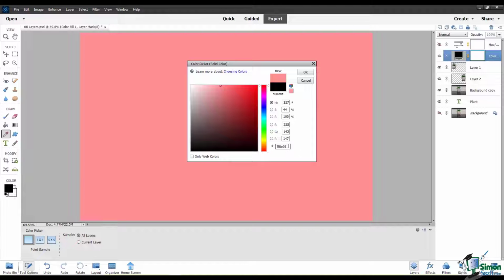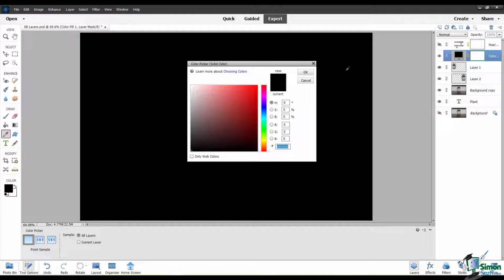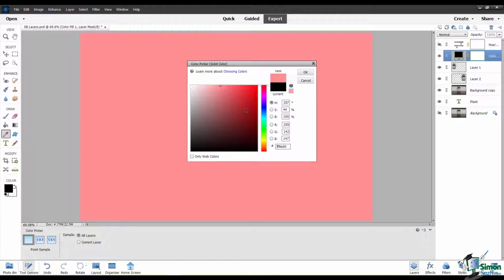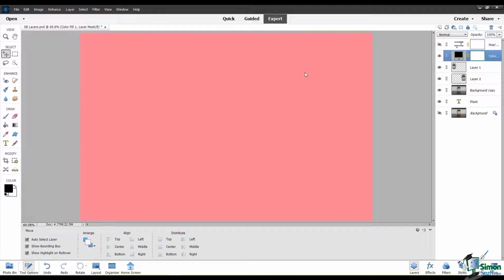This would come in handy if you have a specific color that you want to keep consistent, so you're not just guessing each time. You can also use the eyedropper tool to pick a color from a pixel in your image. I'm going to stick with this salmon color and click OK. You can see that this has filled the layer with a solid color.